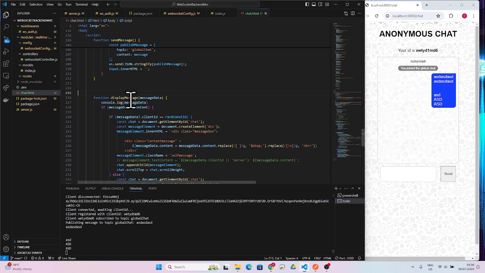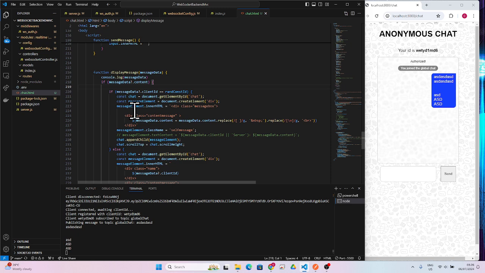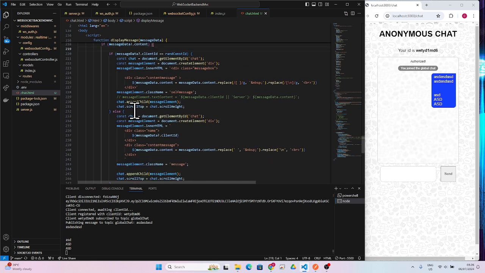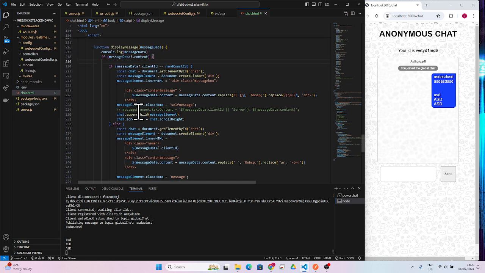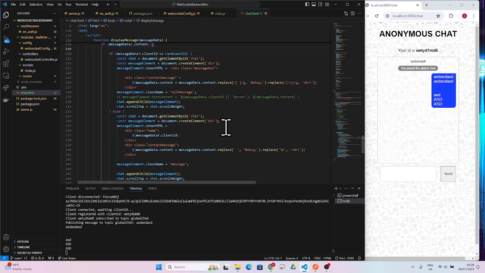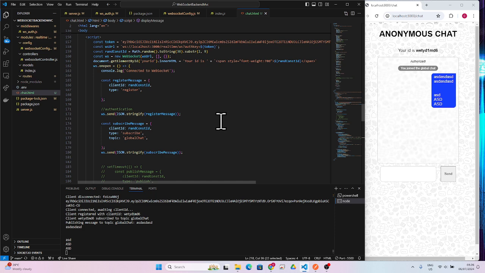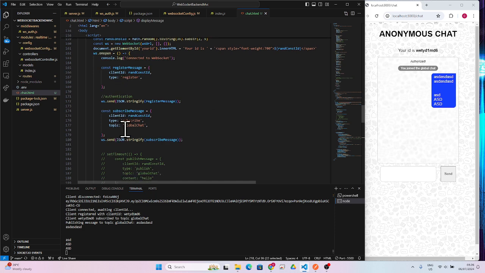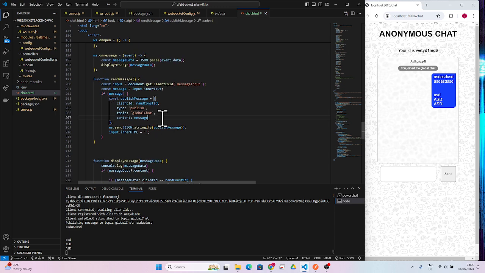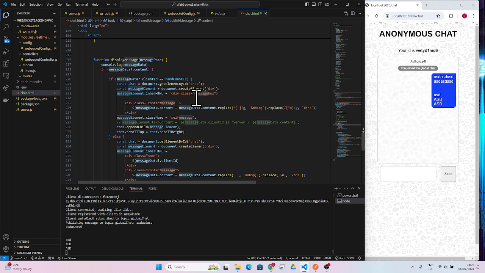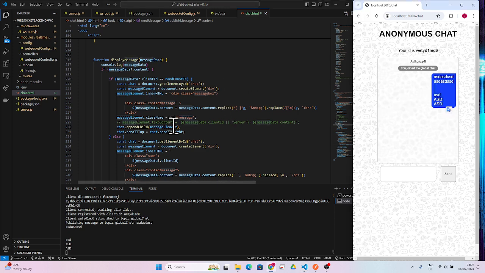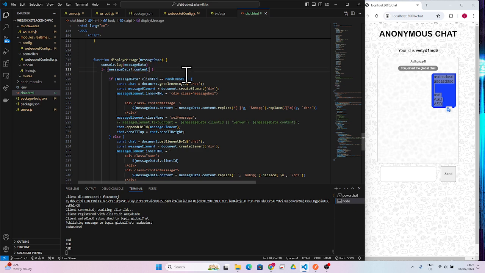So the display message. The display message is actually a hybrid of HTML, CSS and JavaScript. You can see why it's so long over here, it's because I have to do some design. Register doesn't have content and subscribe doesn't have content, only the send message has content. So this is only for type equals publish.